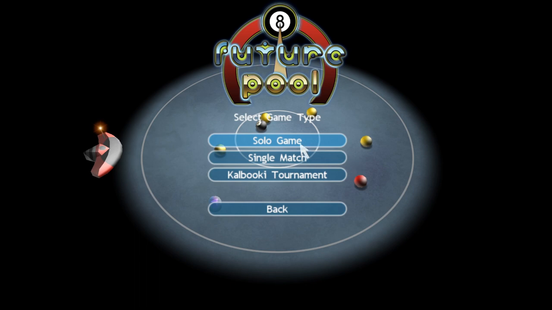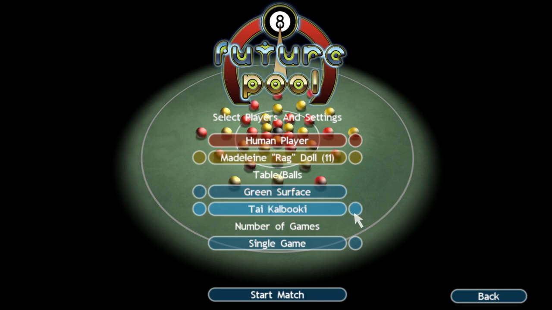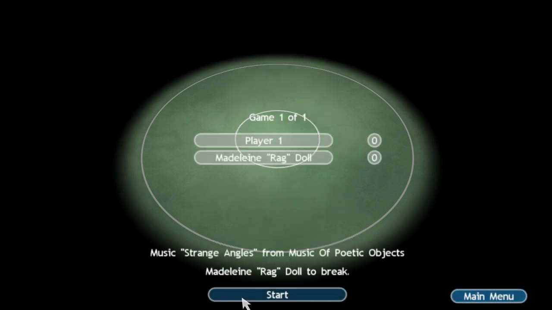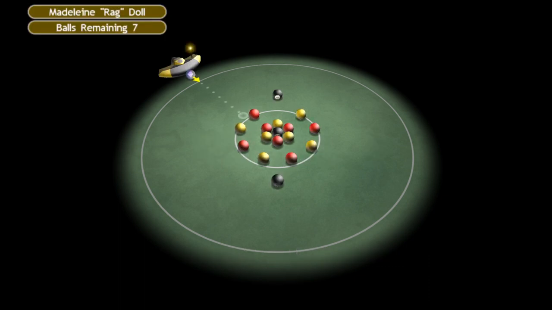We're going to do a solo game. No, let's do a single match. We'll play against, I don't know, Madeline Ragdoll. I like that name. We'll play on the green surface. And instead of the docking, let's go with Tenjuko, which is 3 black balls. The way that works is whoever pockets the last black ball wins. I did a test run with this and I pocketed 2 of the black and still lost, because it's the last one that matters.